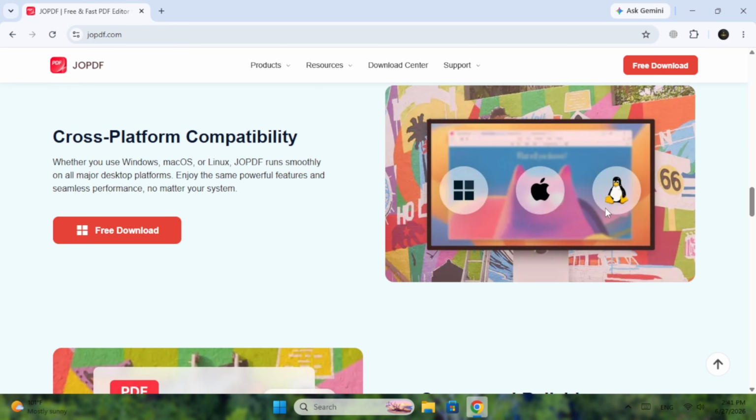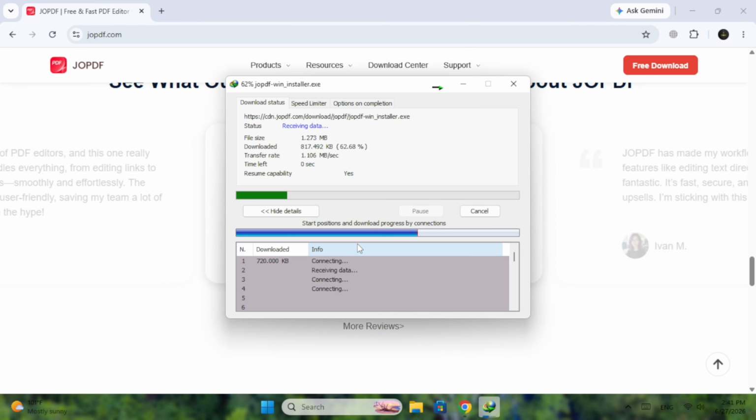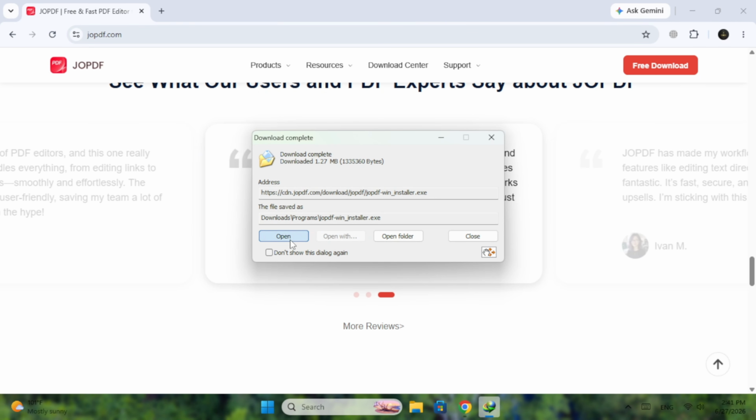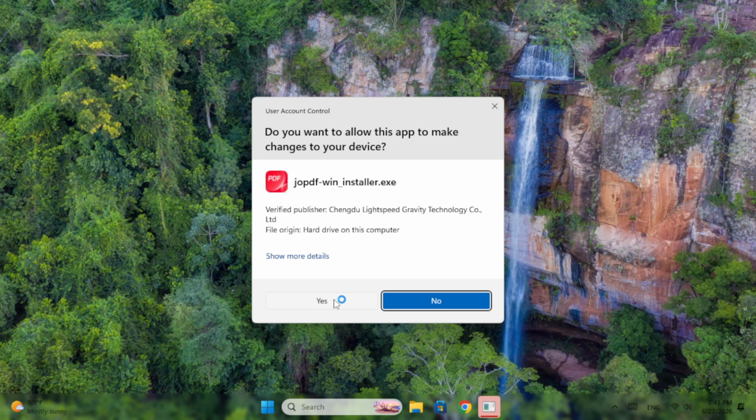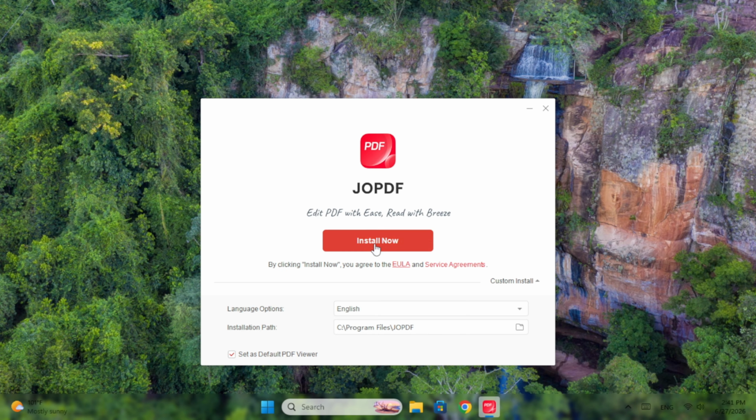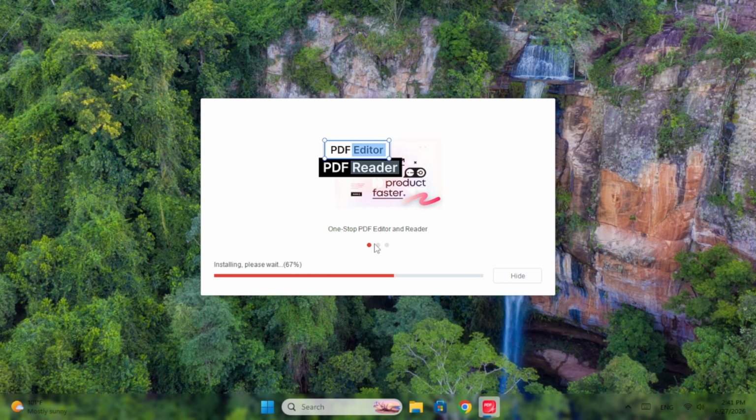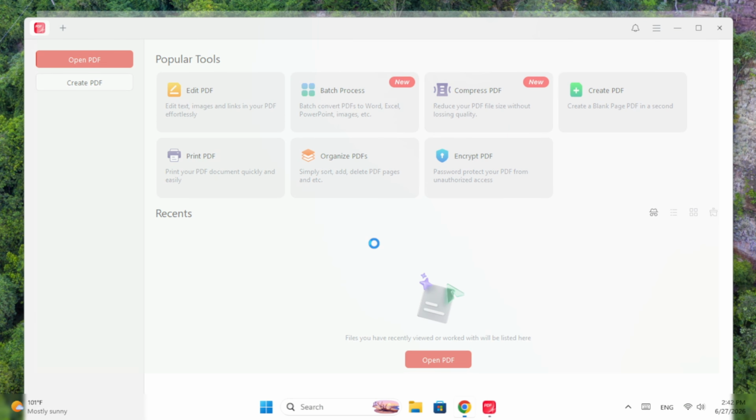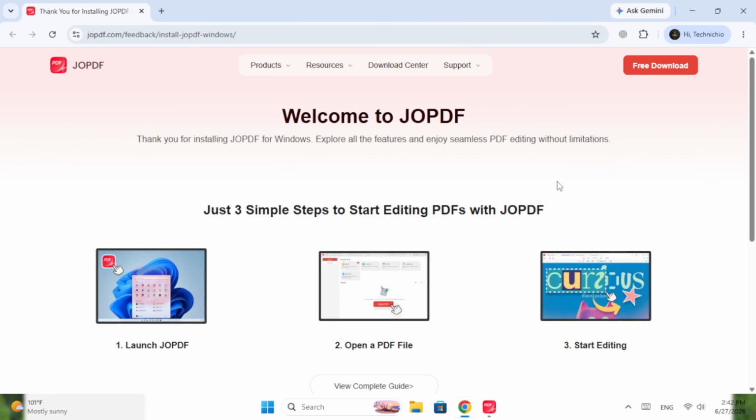From here, I will download the software. It is a very lightweight software, so it will download very quickly. After downloading, I will install it on my system. If you want, you can change its location through custom installation, but I will leave all the settings as default and install the software. After installation, I will open this software, and you can see that first a welcome page will open in my browser, so I will close it.